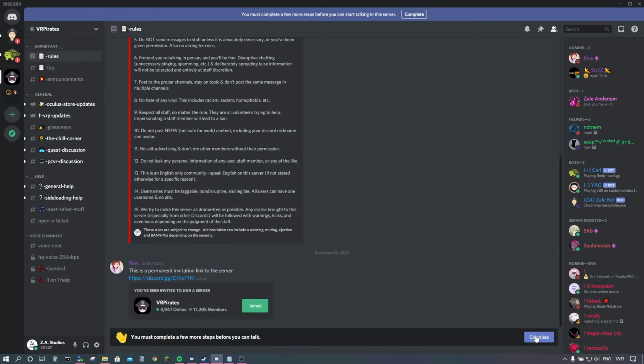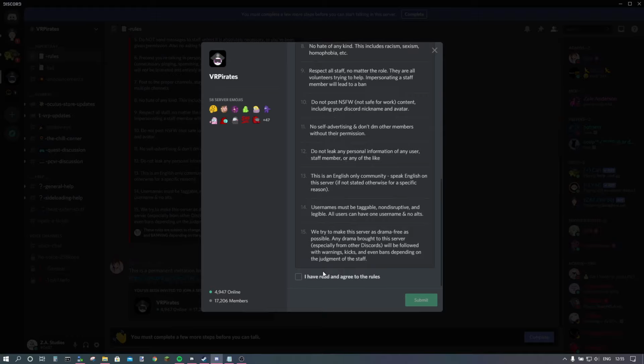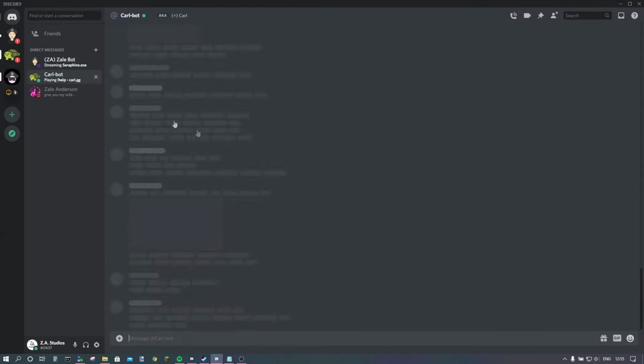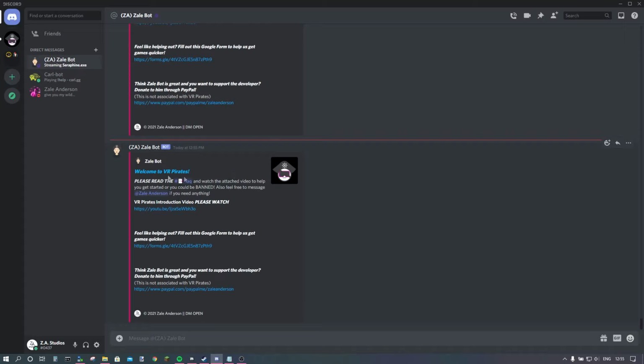So basically that's a barrier, so you have to read the rules before you join, and you have to agree to this checkbox and hit submit. Now before we do that, I just want to point out that Carlbot will also DM you the rules, and TIMESTAMPS will send you this welcome embed that's telling you to read the FAQ and just watch this video or you could be banned.